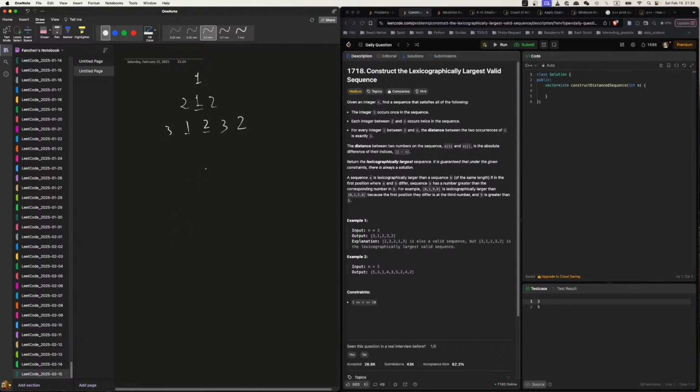I'm trying to see if there's any pattern in this. So 4, right? 4 has 1, 2, 3 in between, so 4 will be here. So I go 1, 2, 3, 4, right? And then of course I can now do 3 here, so I can try 3 here. So I have 2, so 3 will be here, right? And then I have 2 and then 2. So it'll be like this, 3, 3, and 1. Not sure if that's correct, but let's take a shot.